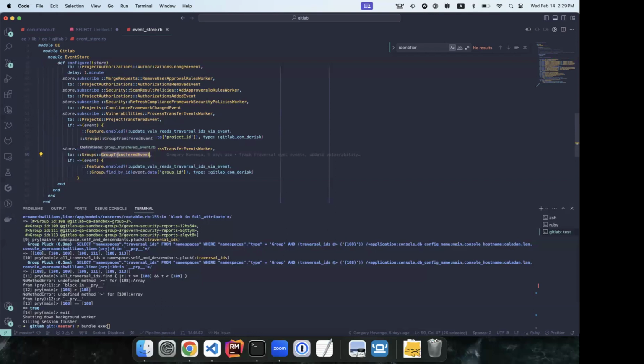Okay, cool. Sorry for so many questions. We can do the background migration. Okay, cool. Basically, the handling of that data when a project or group moves is already handled.